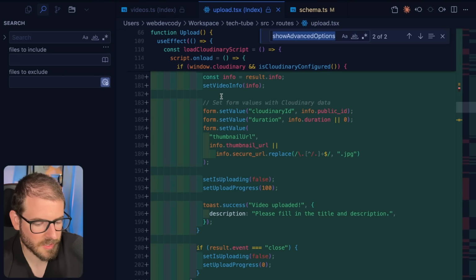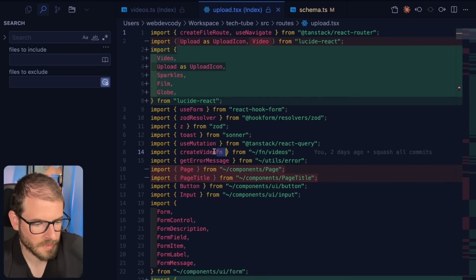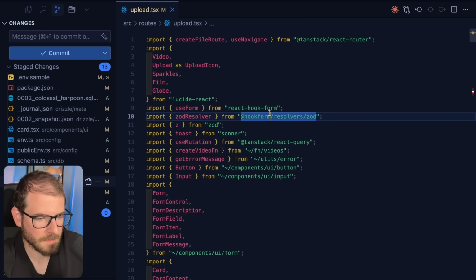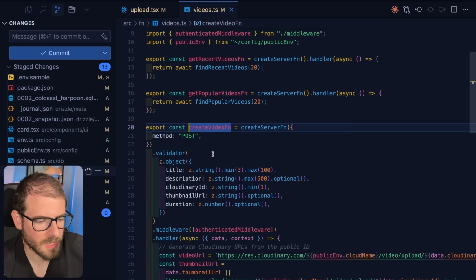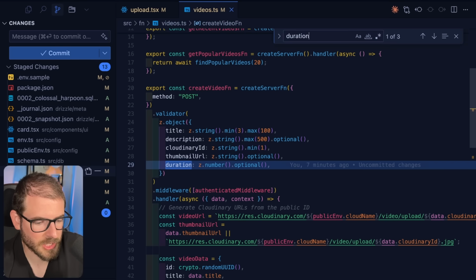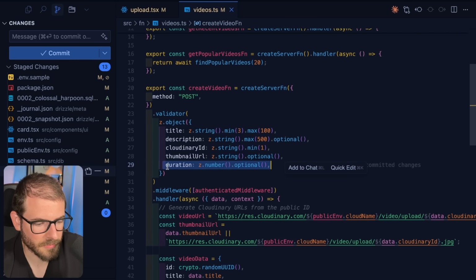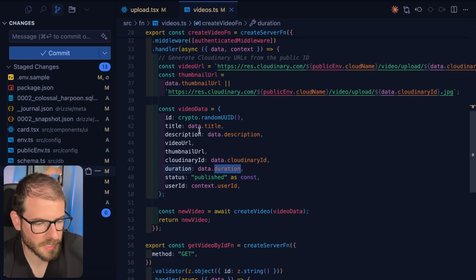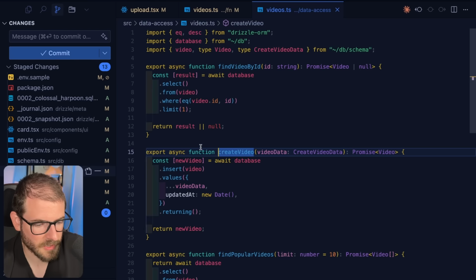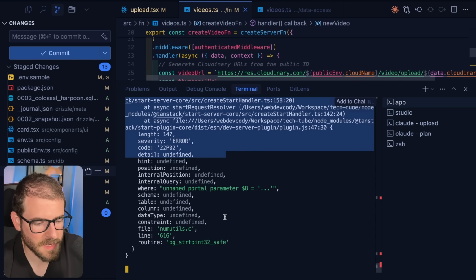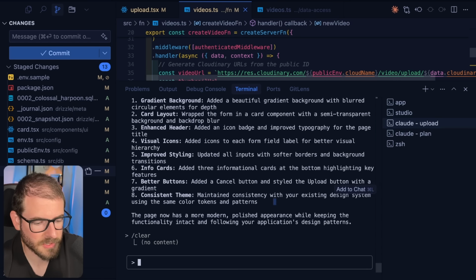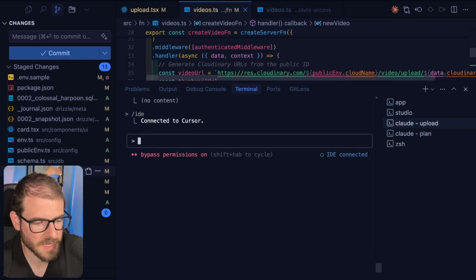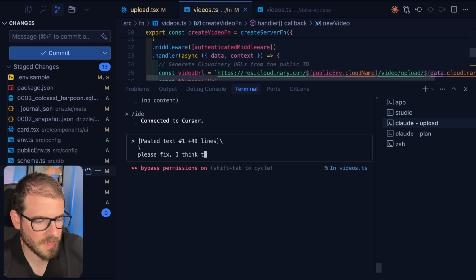So again, let's find the server function, which is the create video function here. Let's go here, create video function, and then we're going to find duration, which is passed in from a number on the front end. So I'm curious why it's becoming a string here. Data duration, create video. You know, at this point, this might be an error that's actually faster debugged with Claude. So I'm going to go ahead and clear this. I'm going to make sure it's connected to my IDE. And then I'm going to go ahead and paste this in. I'll say, please fix. I think the duration is invalid type.